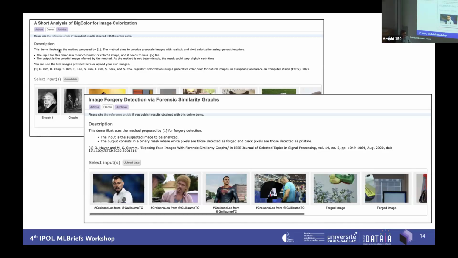Here you have another example. Again, it's more or less the same format. The method aims to colorize grayscale images with realistic and vivid colorization using generative priors. That's enough. I would like to add, from a technical point of view, on how to write this description with a list, you can see slide 45 of the day 2 tutorial.